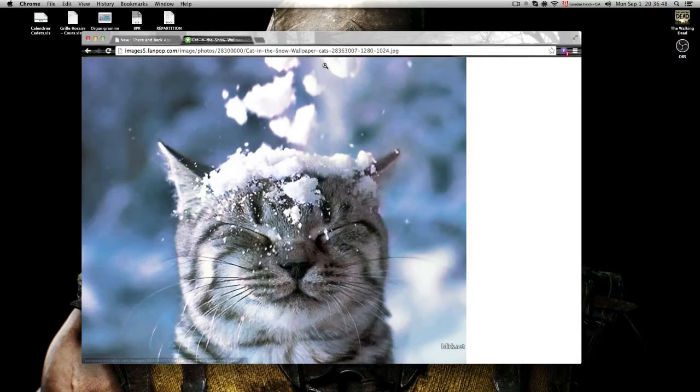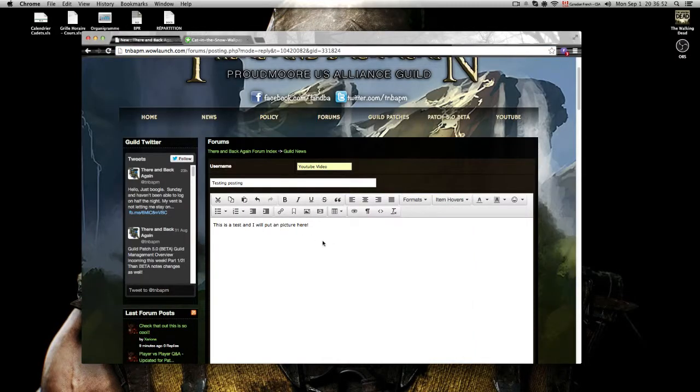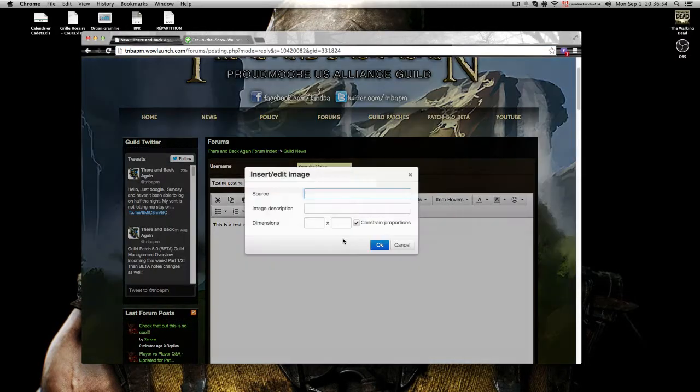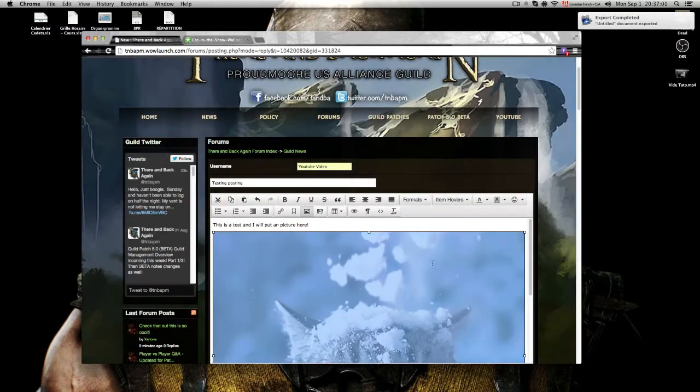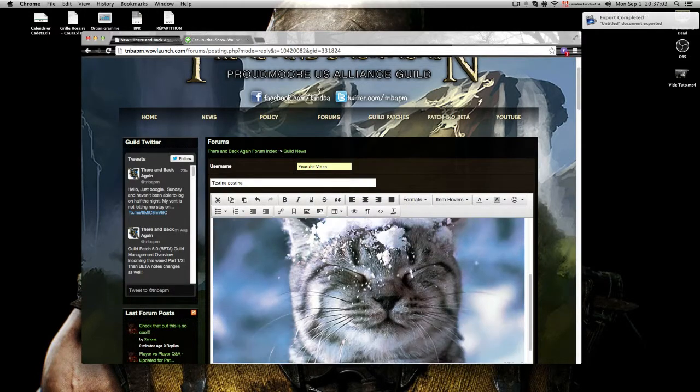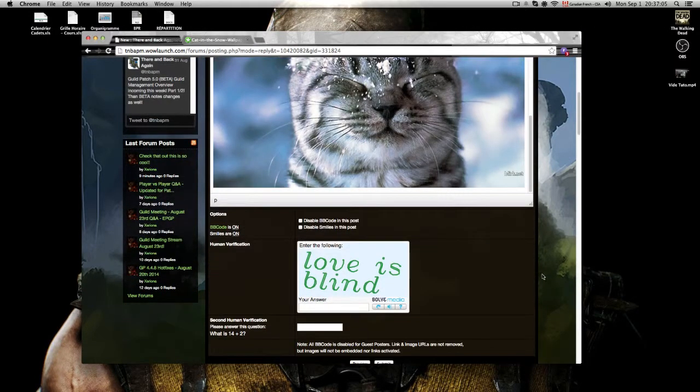So view image. I'm going to copy the link from that image. And when I click on insert edit image, I just click paste and click OK. You don't have to have an image description. Just click OK, and as you can see, the image has been put there. So pretty much that's all of it.